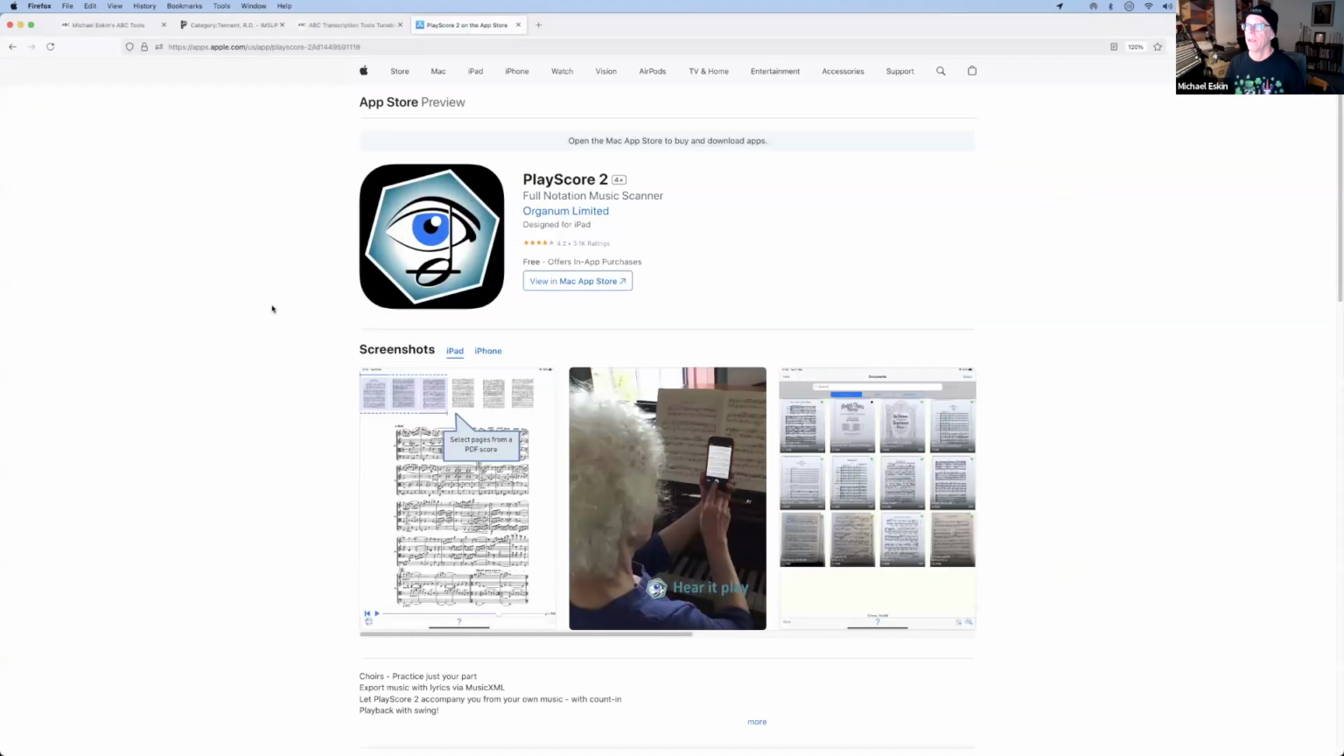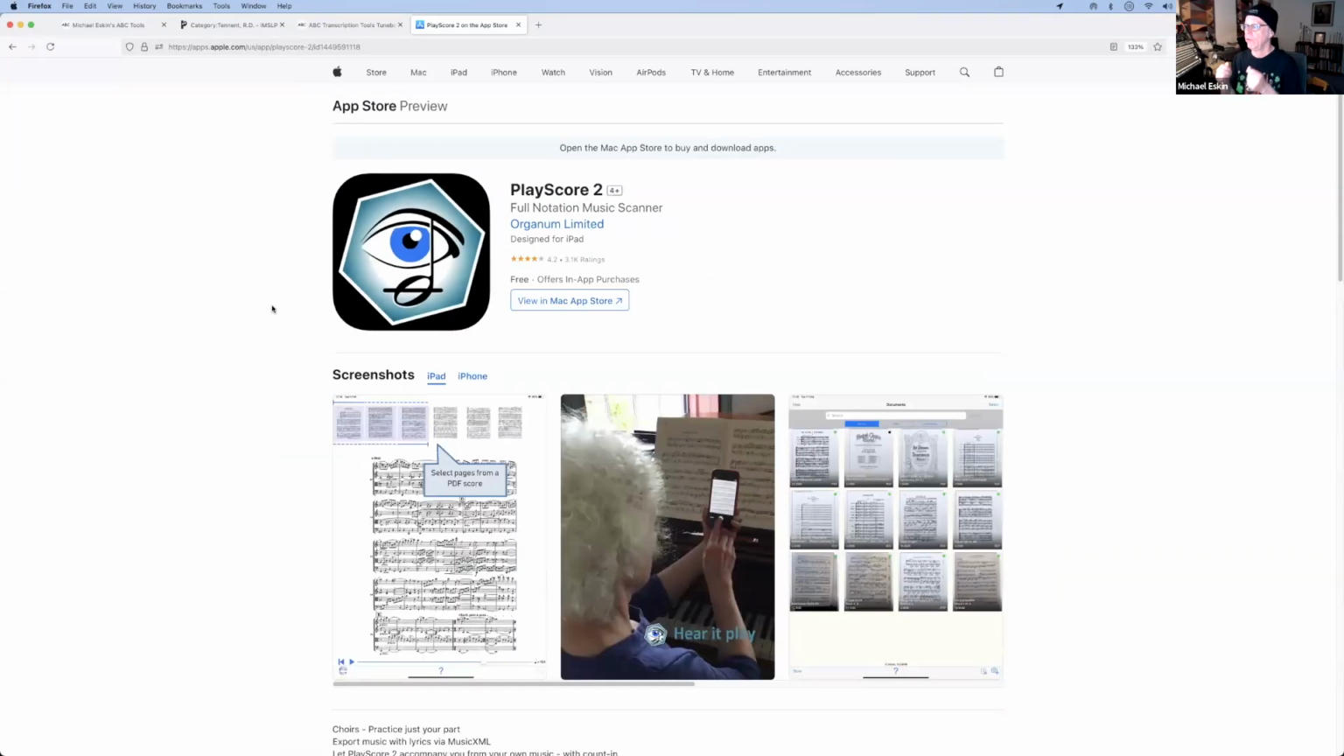PlayScore 2 is a program where you can literally take a picture of a piece of music with the camera on your phone, or you can bring in a PDF file, and it can be a complete orchestral score, and it will actually recognize all of the notes, the clefs, the time signatures, the key signatures, and all that. And it's able to then play it, or what I'm interested in is it's able to export it into a form that my tool can read.